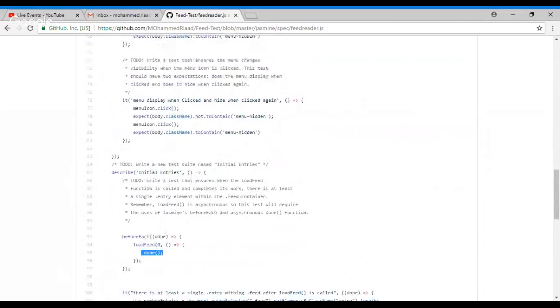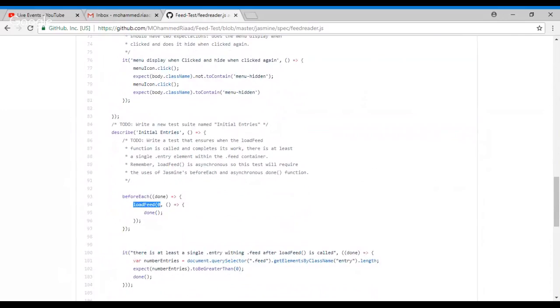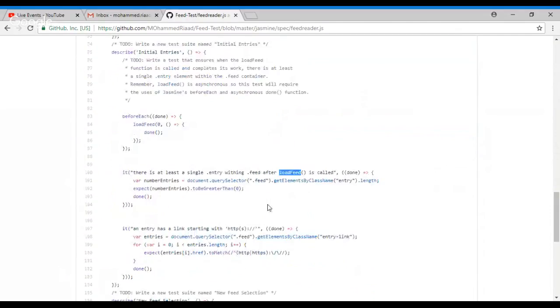The first thing we are going to do is pass done as an argument to the beforeEach function. Then initially we need to initialize entries, so the load feed should be 0 as it's the first action. Soon we are going to test if our page has a single entry within .feed after loadFeed is called. So we use the done function. The number of entries comes from the entry class name, which has a .length. So each entry in our page has a length.